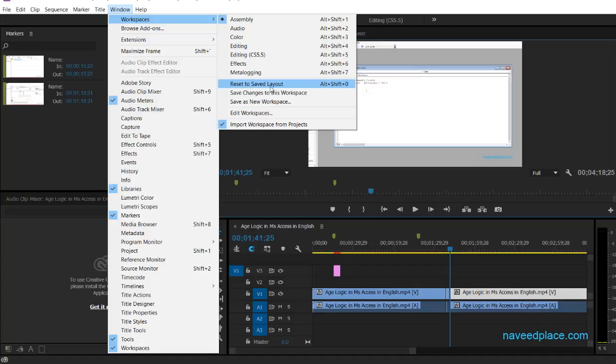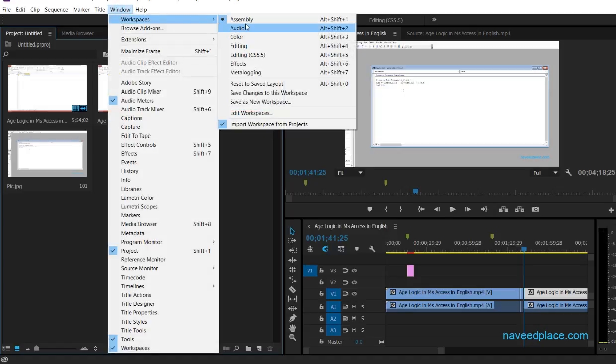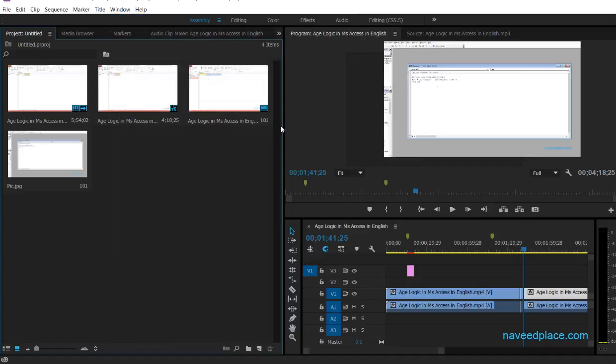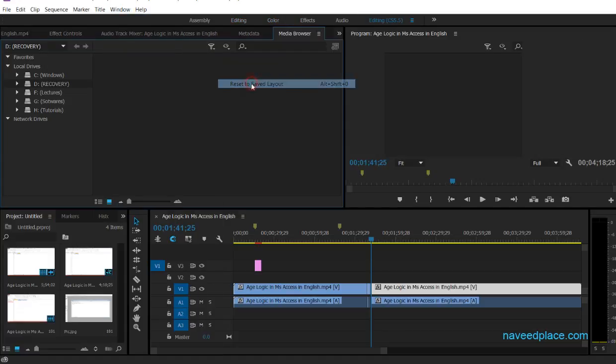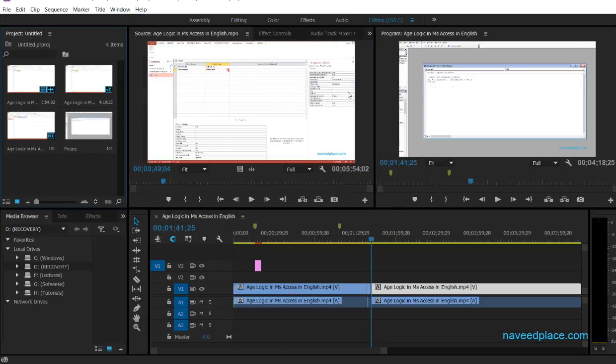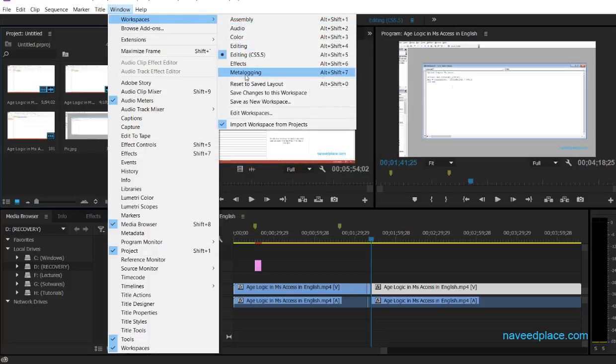For example, if you want to reset to the saved layout, as you can see, now I'm in the original. So if you have done something wrong and want to go back, you can go back. Let's suppose I personally like Editing CS5, and because I have changed a few things here, I will go again to Workspaces and say reset layout, and as you can see, now I have reset all the things. So reset means it will go back to the original. And then what do we have next? We have save changes to this workspace.